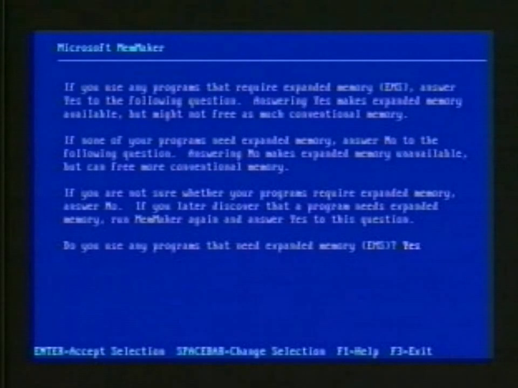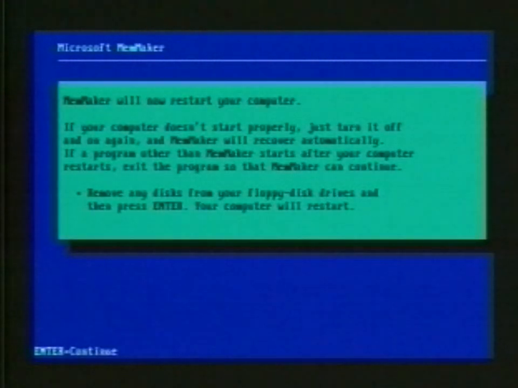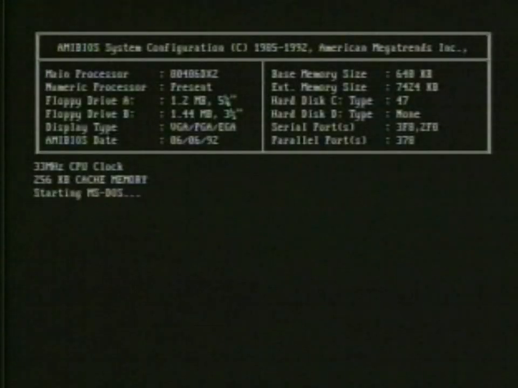The following screen asks if you will be using expanded memory, and unless you are absolutely sure you'll never use software such as Lotus 123 or most database packages that use expanded memory, press enter to accept yes to this question. Once you reach this screen, you have no other choice but to continue with MemMaker. But before you press enter, make sure the disk we created earlier in drive A and any other disk are removed from their floppy drives. After you press the enter key, MemMaker reboots your computer, then determines the optimum configuration for it.